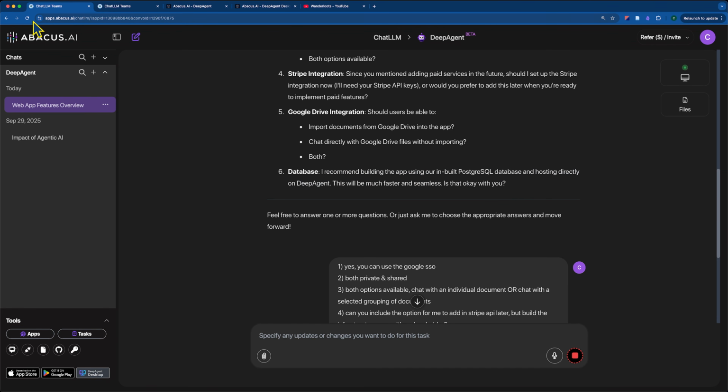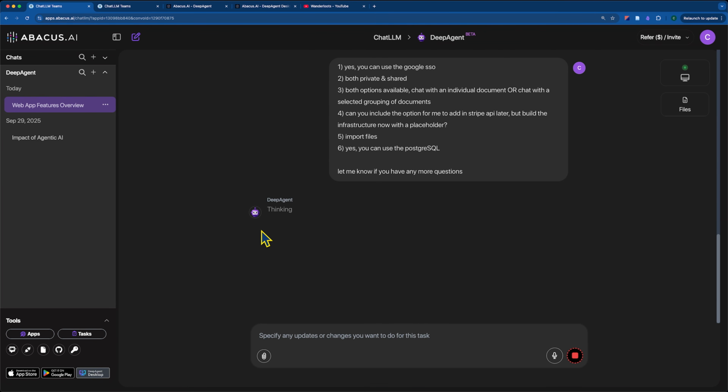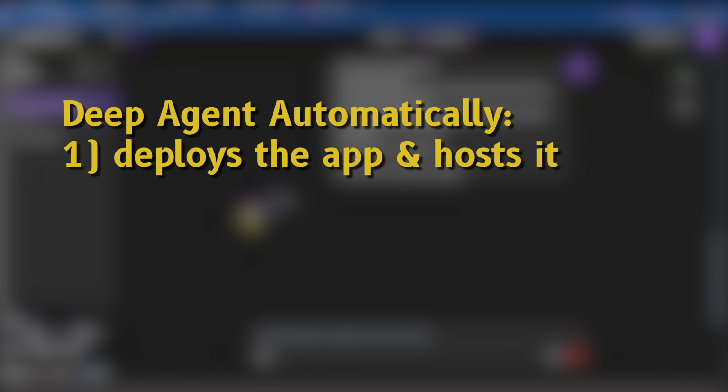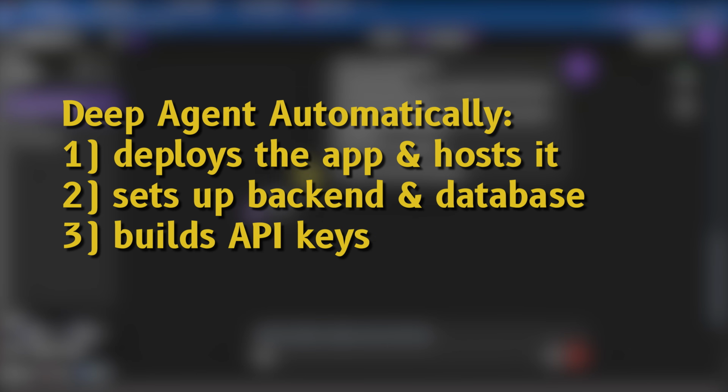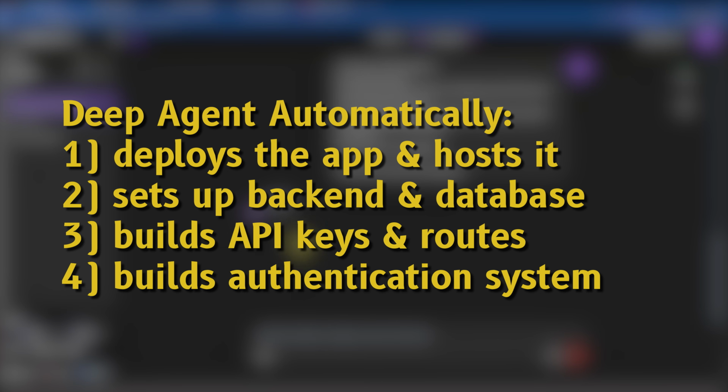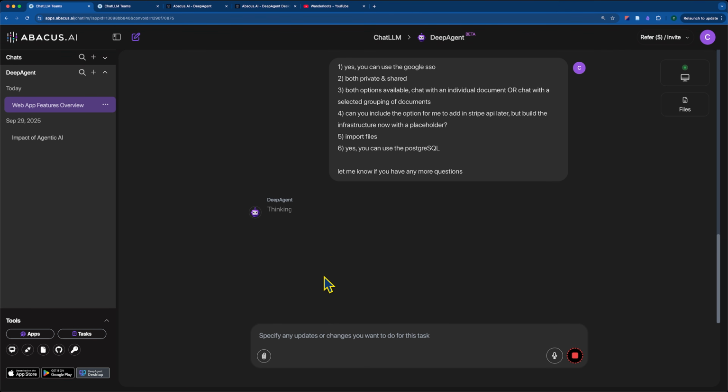So what's going to happen is it's going to give me a subdomain. And what that means is once this is built, I will have a fully functioning application that I can share with people right away because I don't have to deal with deploying the app myself to a hosting provider, setting up a backend, setting up API keys, setting up API routes, setting up authentication systems. The DeepAgent is going to go through and do all of that for me.